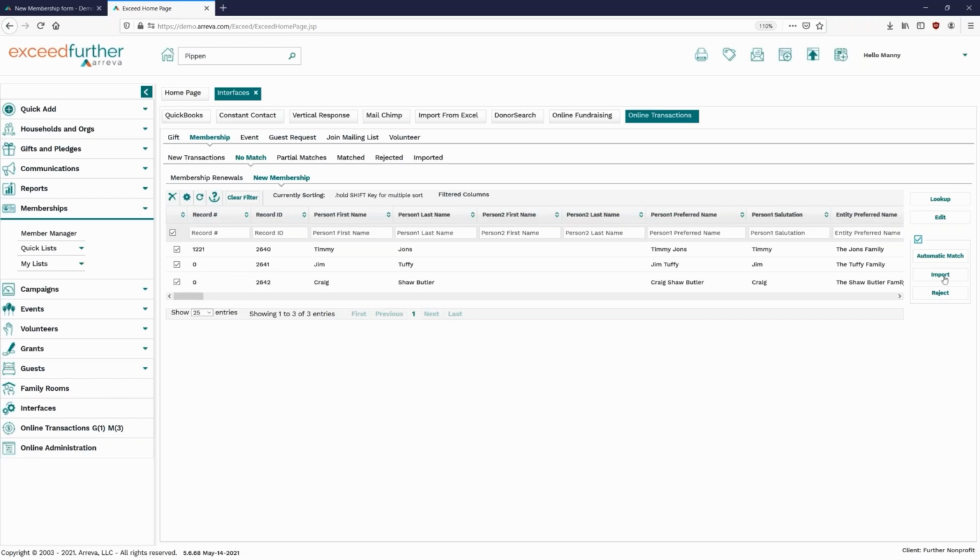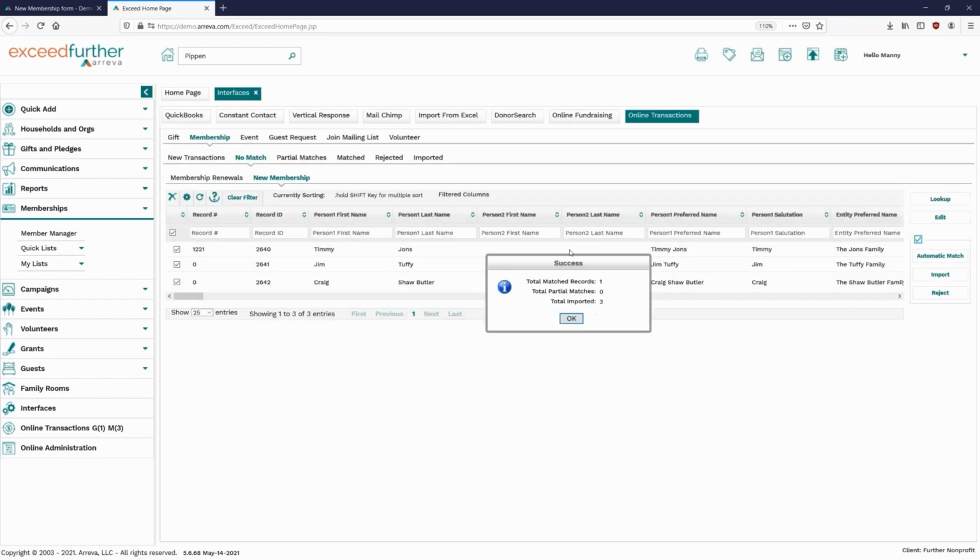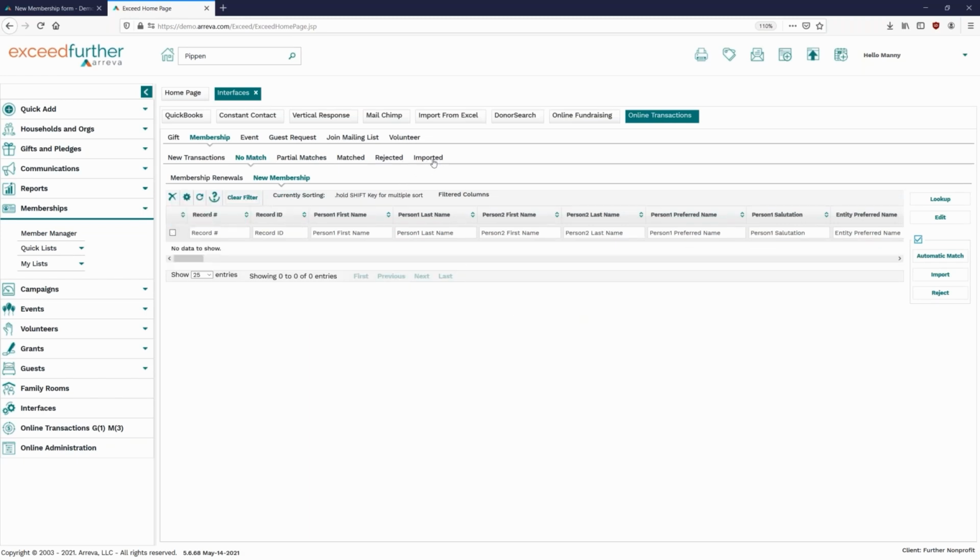So fantastic. We're just going to simply click import. It's just letting us know, kind of reiterating what I was talking about. Hey, new entity, new membership, and all that great stuff. And then we simply say OK. When we say OK, it's just letting us know we have 3 imported transactions in. Those imported will stay in the imported tab over here for about 30 to 45 days for historical purposes. On the online side, there will always be a history of that information there.